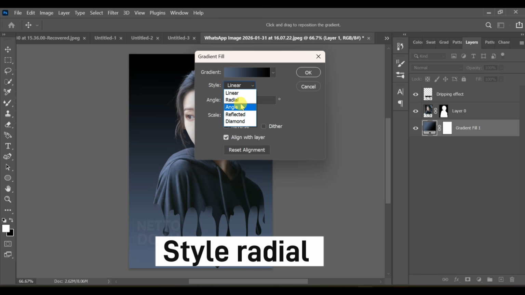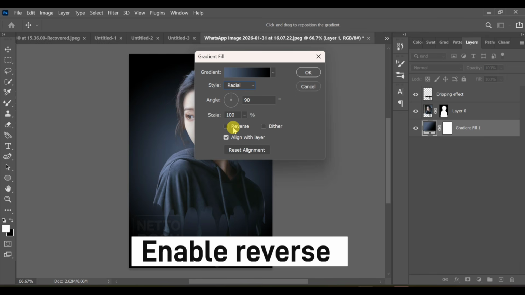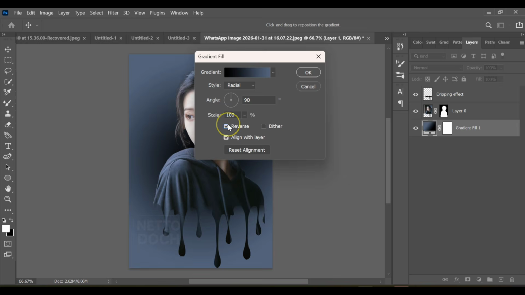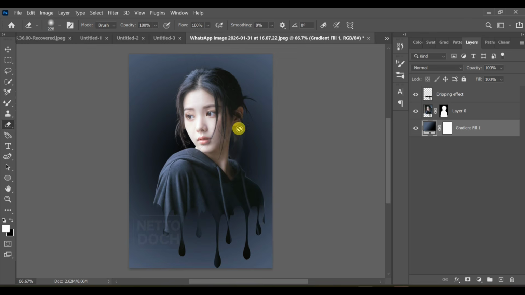Select Radial Style. Enable Reverse. Set the scale around 133% and press OK. And that's it. This is how you can create a dripping effect in Photoshop.